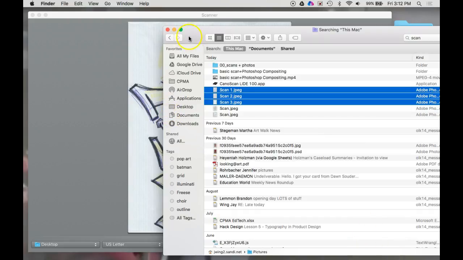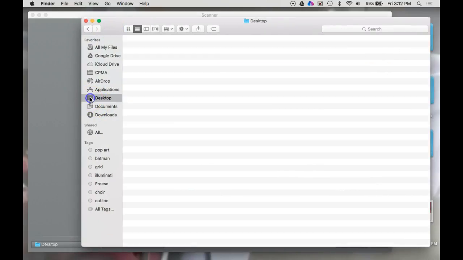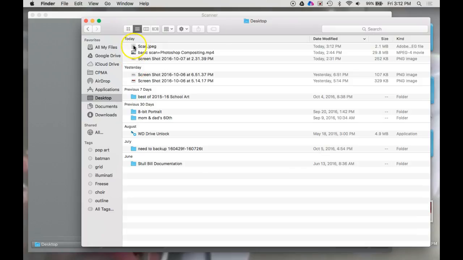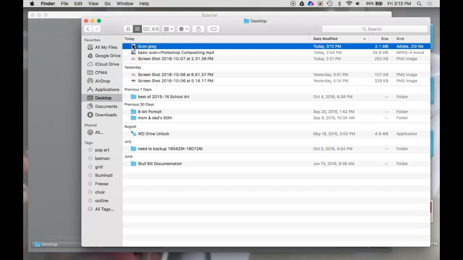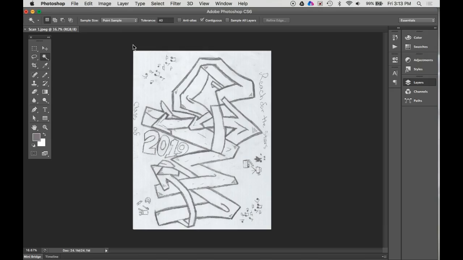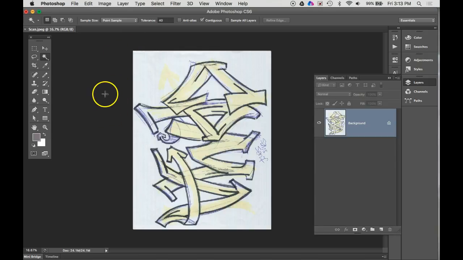So I'm going to click over here on this open window to desktop, and here's the scan that I just scanned. When I double click it, it will open up Photoshop. And that's the image that I just scanned. Now before I do anything else, I'm going to take my other picture and replace it with this one in the scanner.